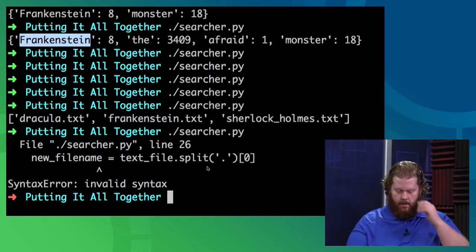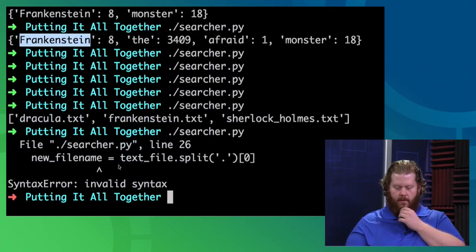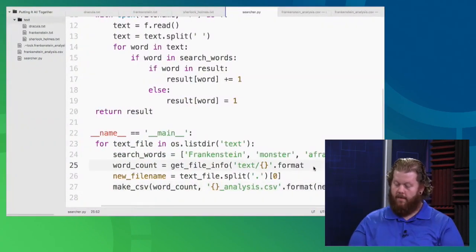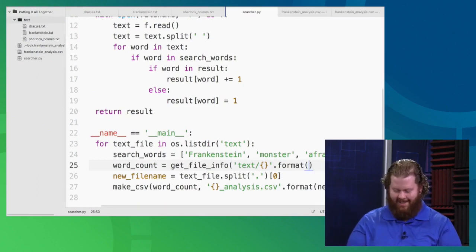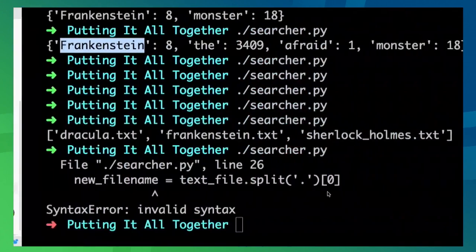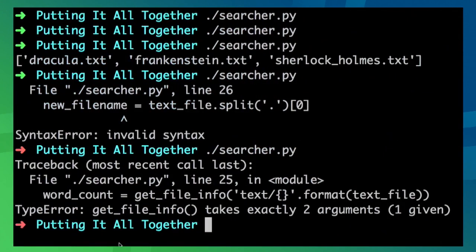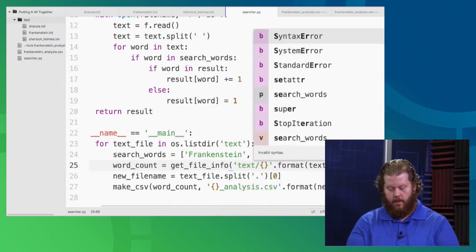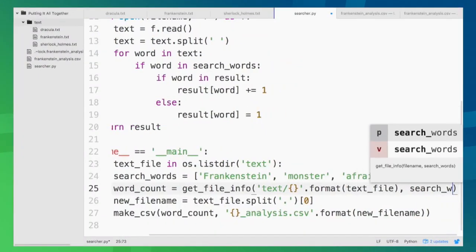Syntax error. Oh. So what did I do here? Invalid syntax. Oh. I forgot to finish this line. Requires a little extra. Yeah. So go look for that in the text directory, go find this text file, and I'm just building this string which represents a path. Get file info takes exactly 2 arguments, or 1 given. Oh, what? Search words.